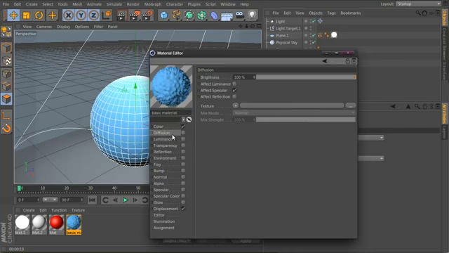Diffusion, it's like a second color channel. It kind of affects the strength of the color. Yeah, I don't really use it at all. I feel fine without it.